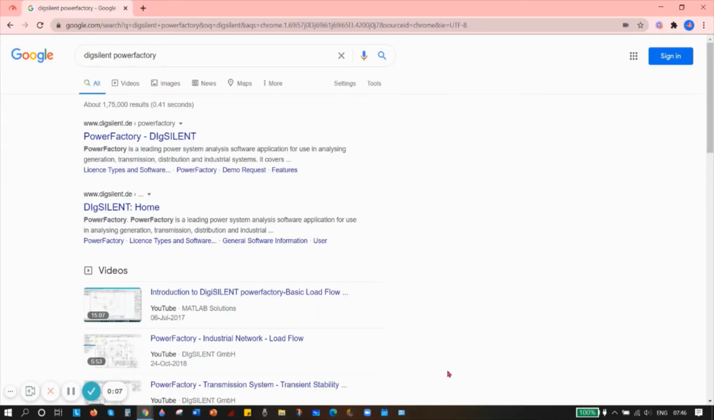As I read through the comments, many of you did not know how to download or how to use DIgSILENT PowerFactory, and many of you have mailed me asking me to provide the link to download and to give you the software. So let me explain where we should go and get that software, and you need to purchase it.